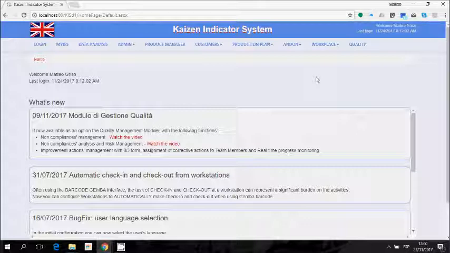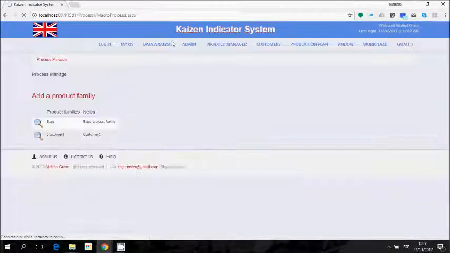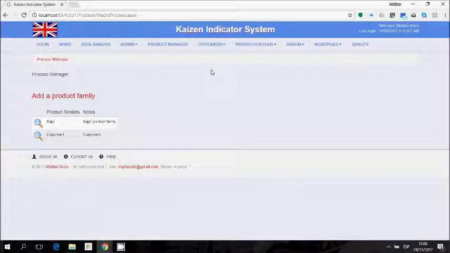In this video we will start to know the production module of Kaizen indicator system, exploring the usage of the product manager interface. Let's click on the product manager menu to access this interface. This interface is particularly useful when we are creating standard repetitive products for our company. The structure of these products is stored on Kaizen indicator system's database, and for future orders you won't need to create it from scratch, but you can simply recall the product from the products list.